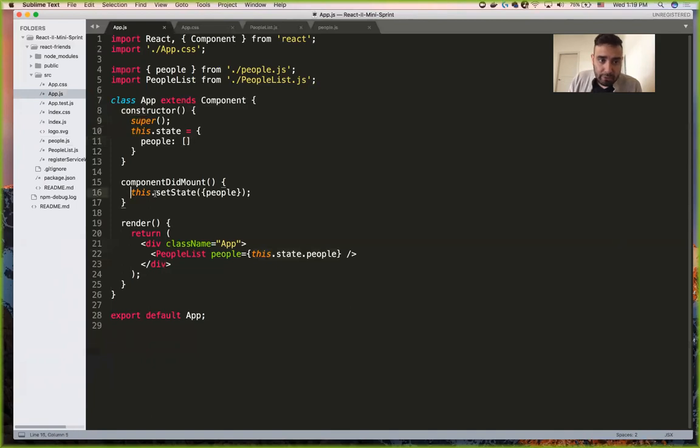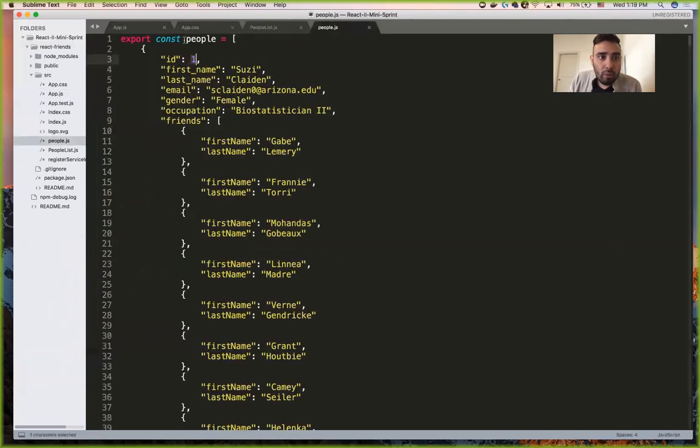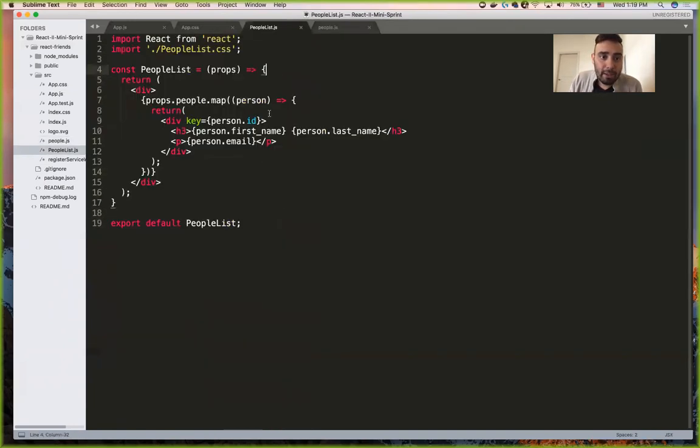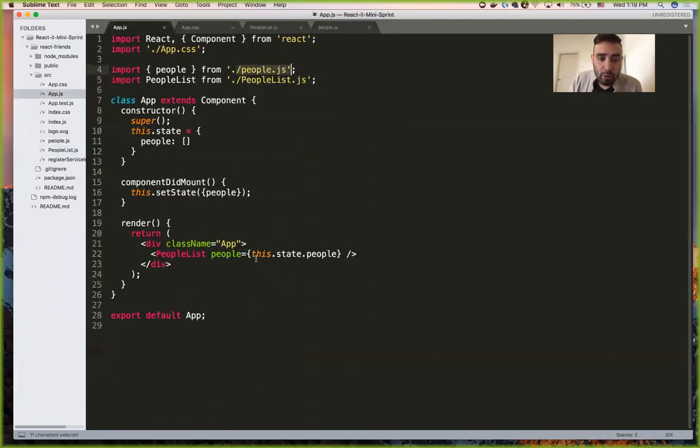Then after a component mounts, it gets set with this people. So this dot state dot people after the component mounts is this, which is pulled from here. People, which is this array. So it's literally this array. We're passing that array down. This is just our way of referencing it, storing that reference. We're passing it into people list via the props name people.